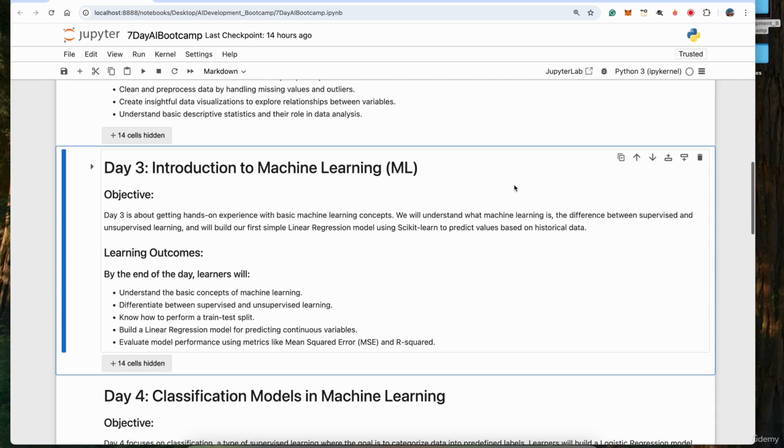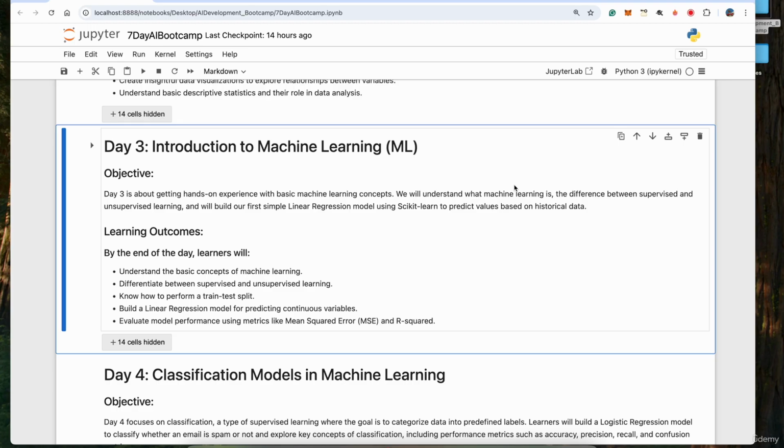Day 3, Introduction to Machine Learning. On day 3, we dive into machine learning with a focus on linear regression. You learn the fundamentals of supervised learning, including how to split your dataset into training and testing sets, train a model, and evaluate its performance. By the end of the day, you'll build your first predictive model to forecast continuous variables like house prices.